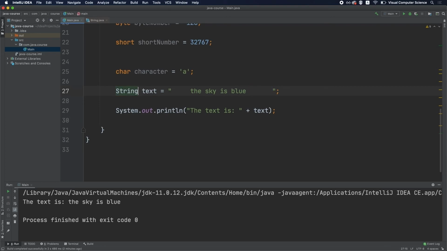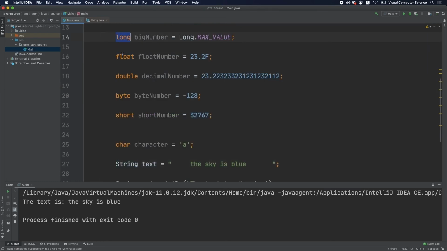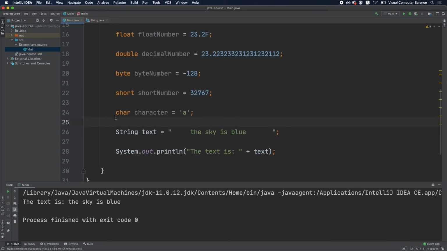Keep in mind that this particular type is a class, so it's not a primitive type. The types that we just talked about previously are called primitive types. And apart from those, there are also reference types that we're going to cover in a future lecture.